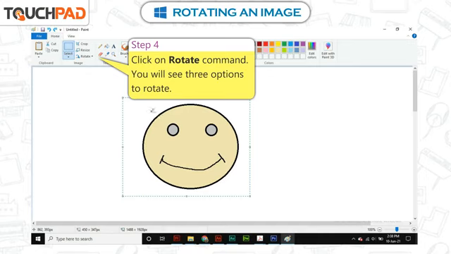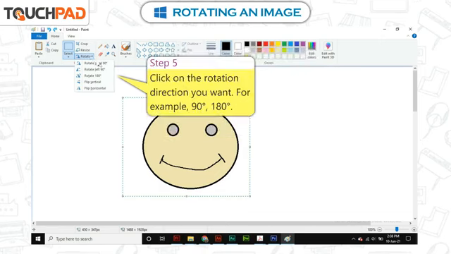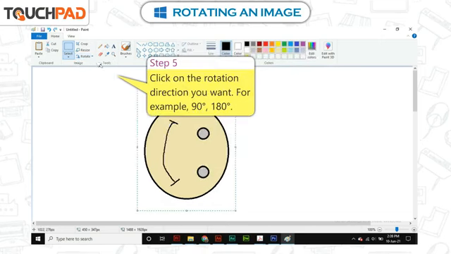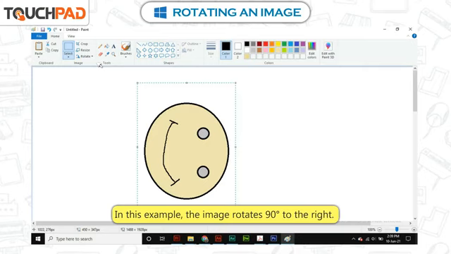Step 4. Click on Rotate command. You will see three options to rotate. Step 5. Click on the rotation direction you want, for example, 90 degrees, 180 degrees. In this example, the image rotates 90 degrees to the right.